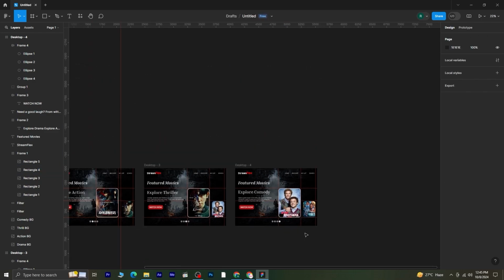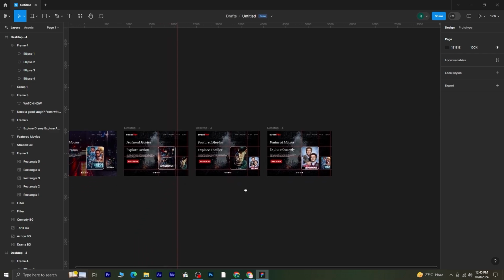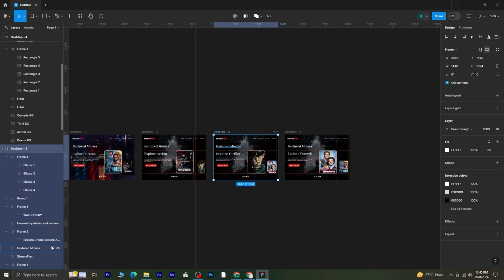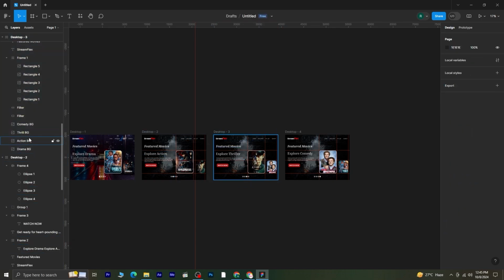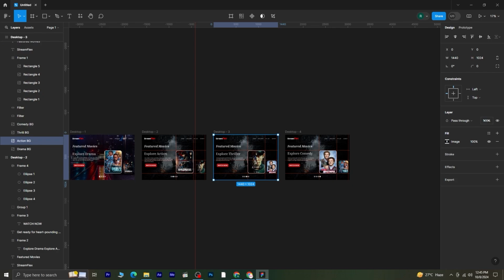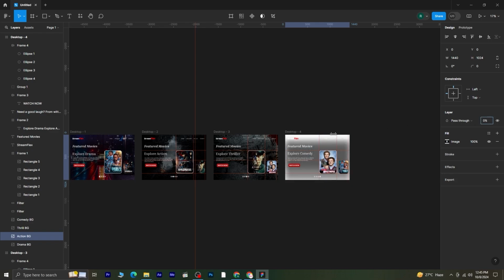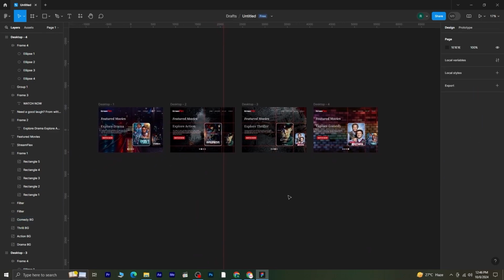We still need to adjust the backgrounds. For Desktop 3, select the Action BG and set its opacity to 0%. Then, select the Thrill BG and increase its opacity to 100%. Next, move on to Desktop 4. Select the Action BG and set its opacity to 0%. Then adjust the Comedy BG by increasing its opacity to 100%. Now that all the backgrounds and elements are set, we are done with the design part.